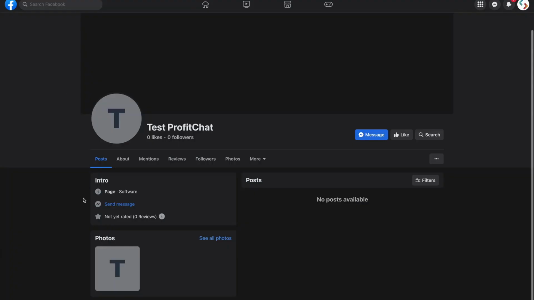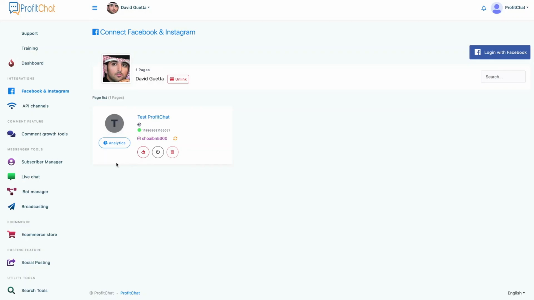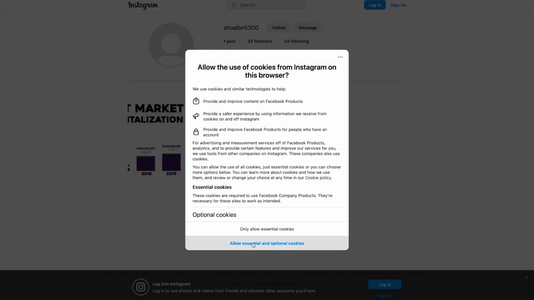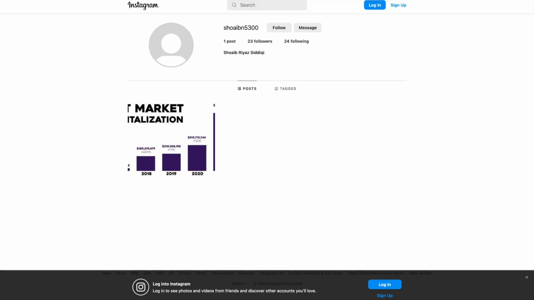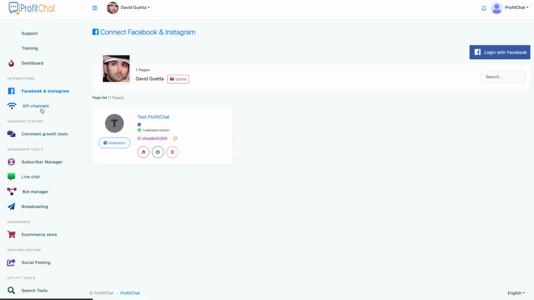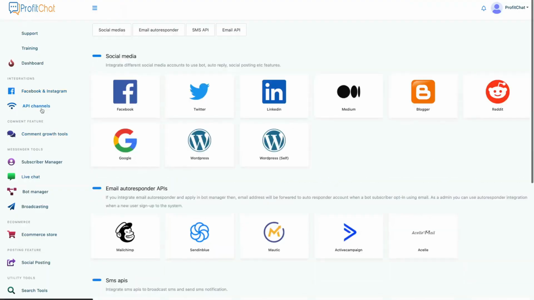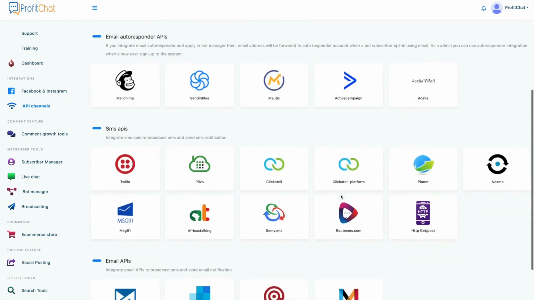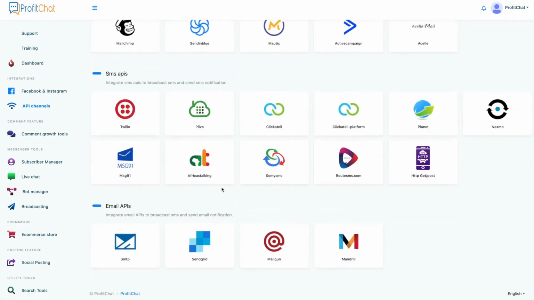And if we click on them, it will lead us to these pages and we'll see all of the posts that we make right here. We have a bunch of API channels that you can use, including if you want to integrate Twitter, Reddit, WordPress, email APIs, SMS APIs, so much that you can add in ProfitChat to make your experience easier.